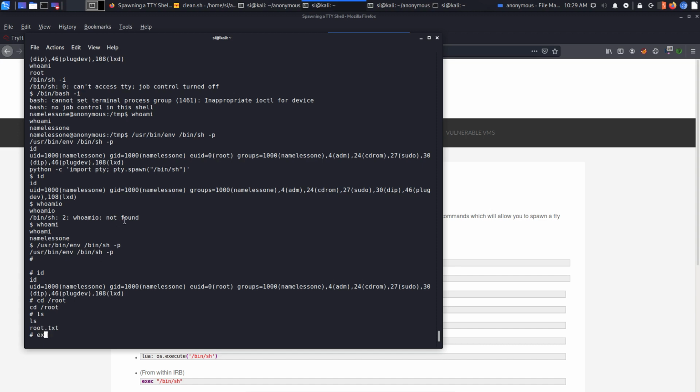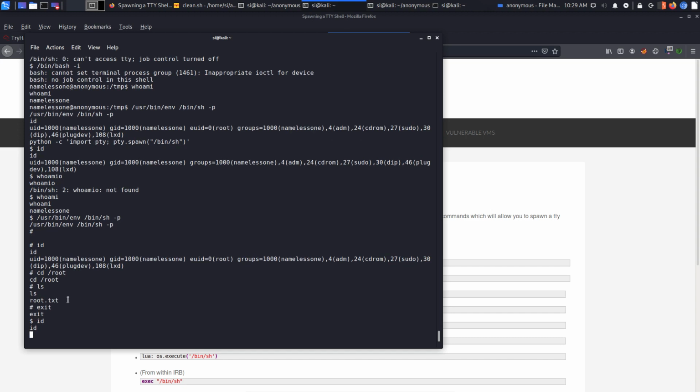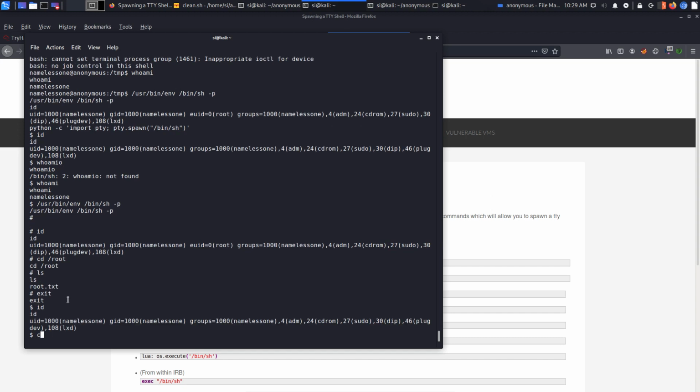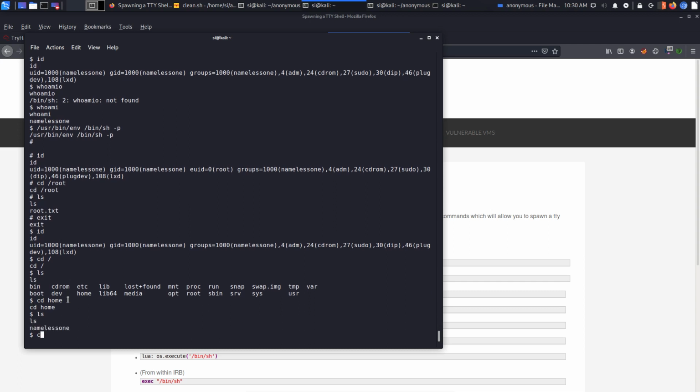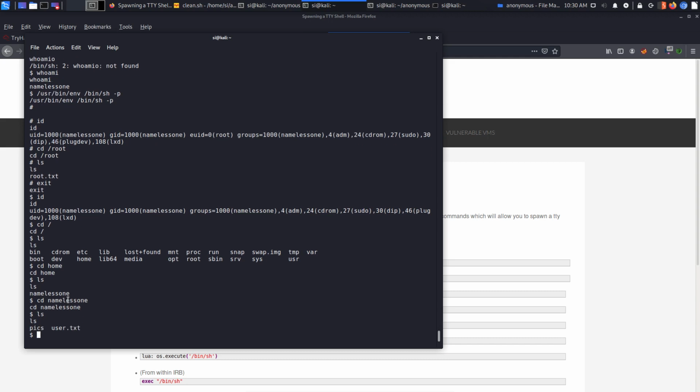And we actually forgot to get the user flag before. So I'm actually going to exit. So we are now back to nameless one. And let's cd here. Yeah, cd home, cd nameless one. And there's our user flag. And that looks like that's the box complete. There are only 2 flags.